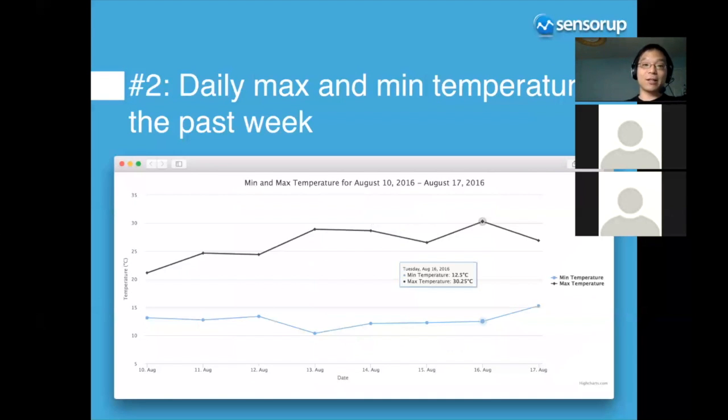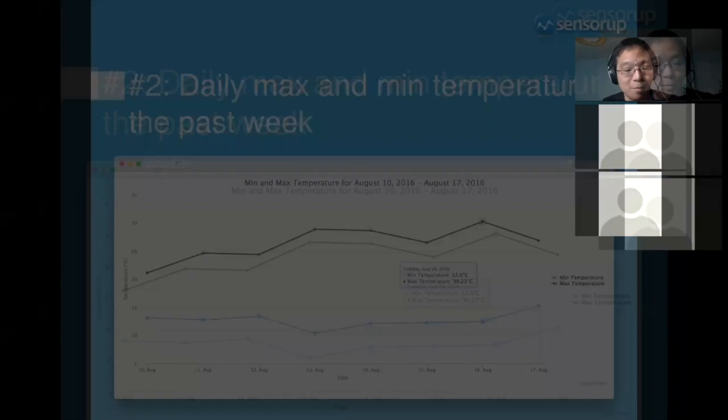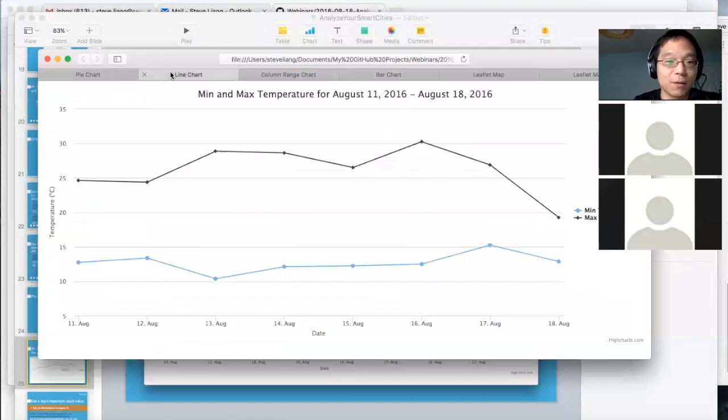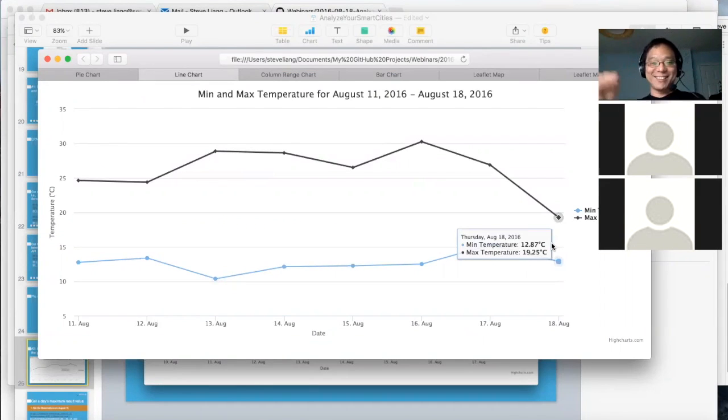Okay, the second example. Let's do a chart like this. We have a chart with 2 line graphs. The first line graph is the daily max, and the second line graph is the daily minimum temperature over the past week of a certain sensor. That's the temperature in my backyard. As you can see, let me show you an example. That's my backyard, and you can see right now it's pretty cloudy, so the min and max are very close.